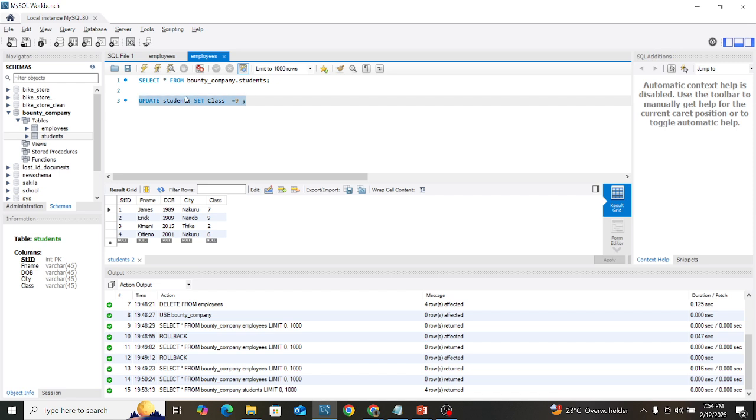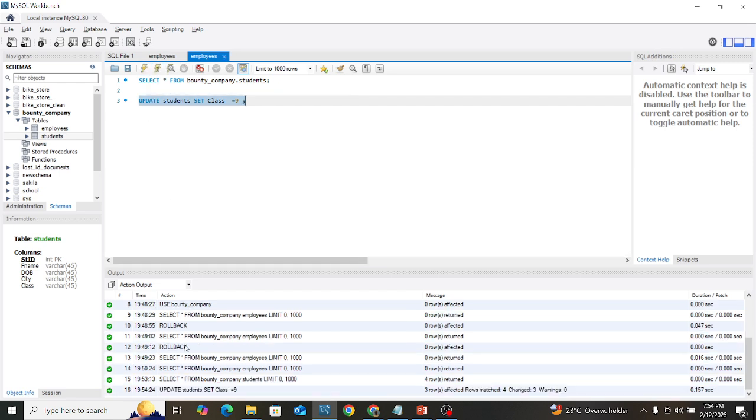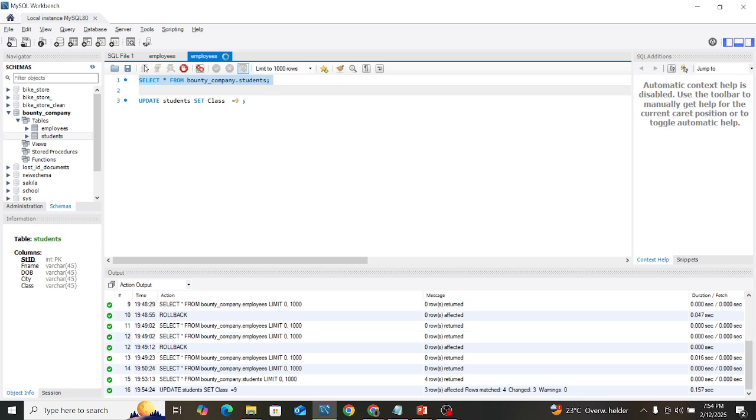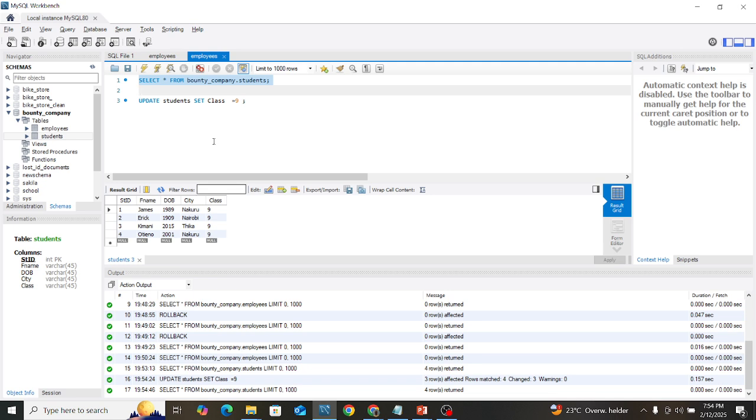So when we run this, we can see that the update command has executed successfully. So let's see what we have. If you execute this again, you can see that all the class values are updated to 9.